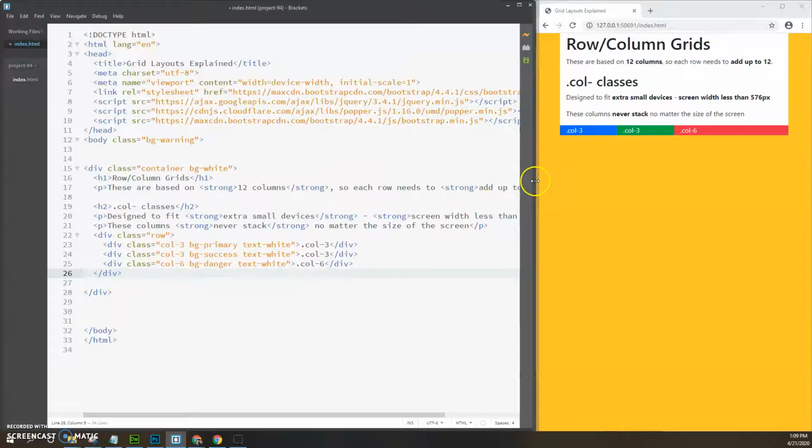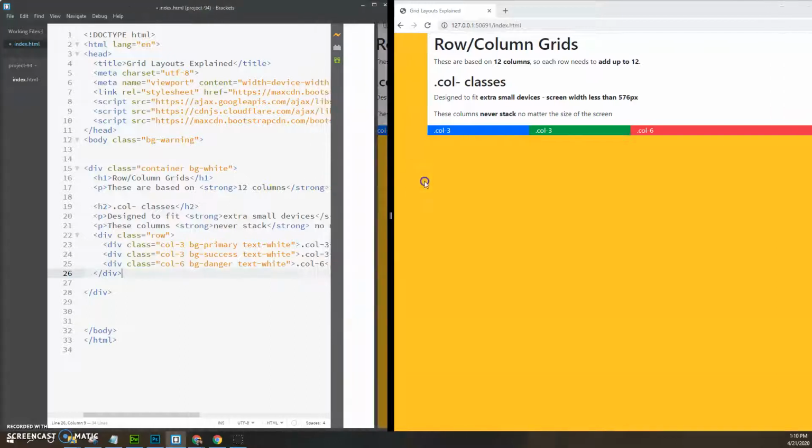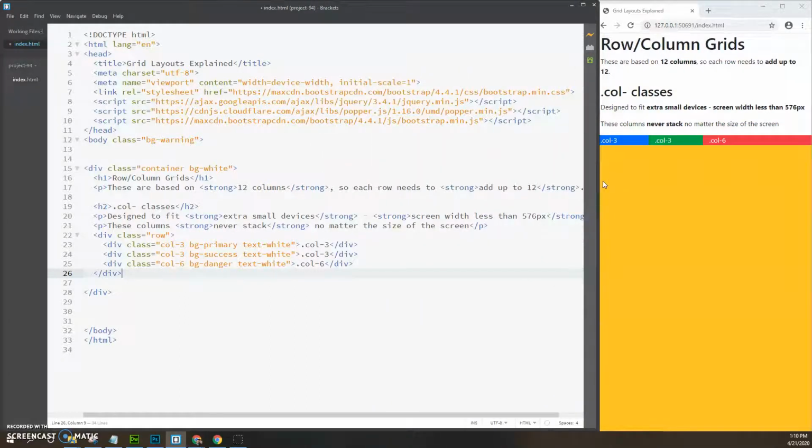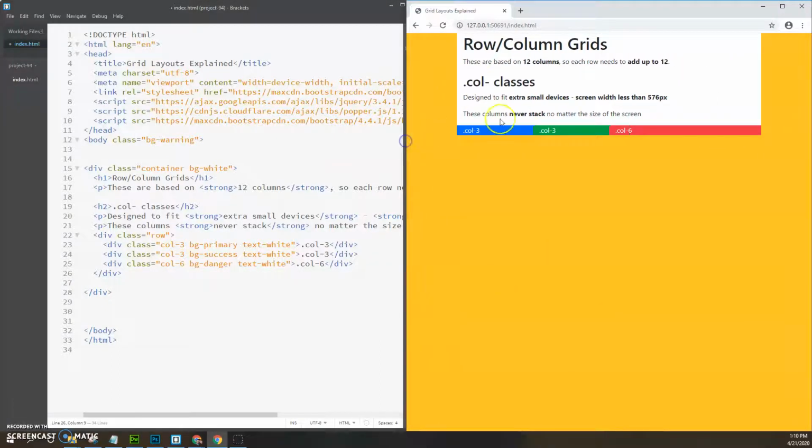Now make the page bigger. They fill up the container because that's what this row is inside of. Like I was saying, these classes are col-3, col-3, col-6. And when you resize the page, even if you make it super small, they always stay next to each other. These are designed for extra small devices. So they're always going to be next to each other no matter what. So they never stack. And what do I mean by stack?